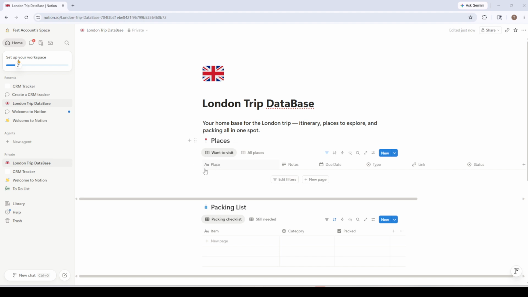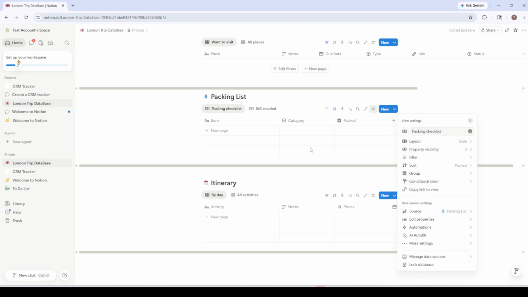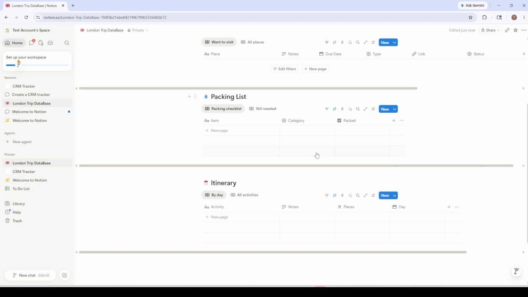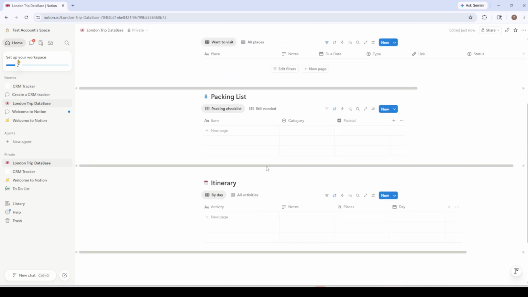A database view is simply a saved way of looking at your data, like a table, board, calendar, or list, with filters and sorts baked in. Renaming views makes it easier for you and your team to know exactly what each view is for, without guessing.